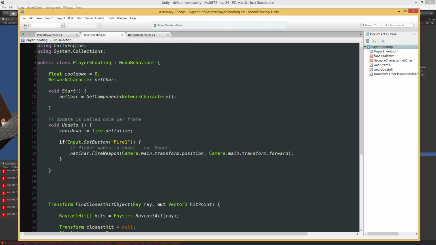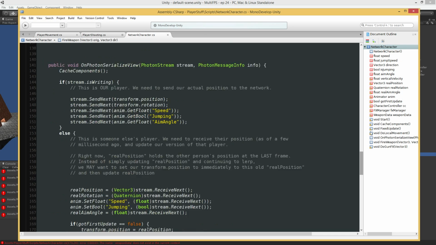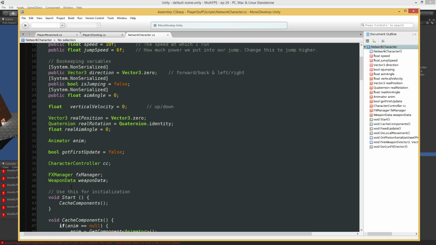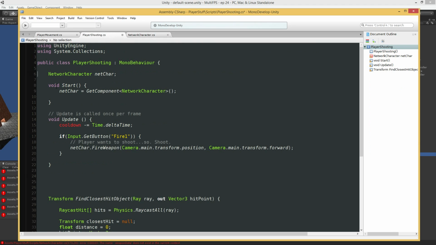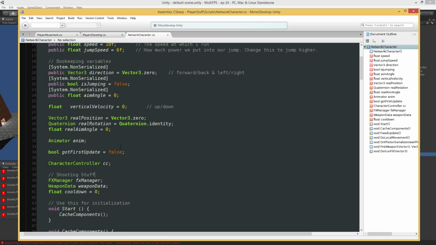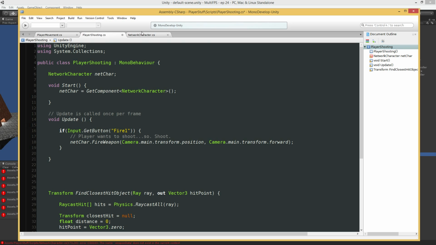And then the only thing we're missing at this point, I think, is the cooldown variable, so we're going to go ahead and grab a copy of that as well. Right over here, so we can call this shooting stuff. And in player shooting, in our update routine, we decrease the cooldown, so we're going to go ahead and do that as well.